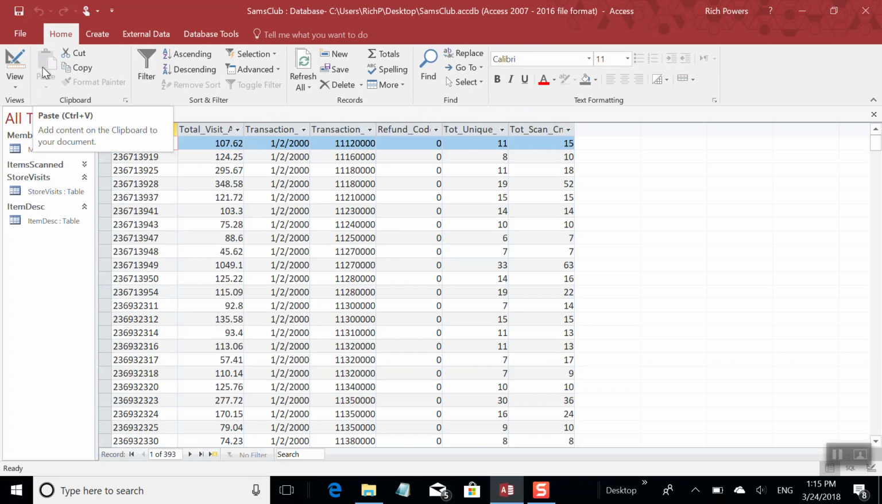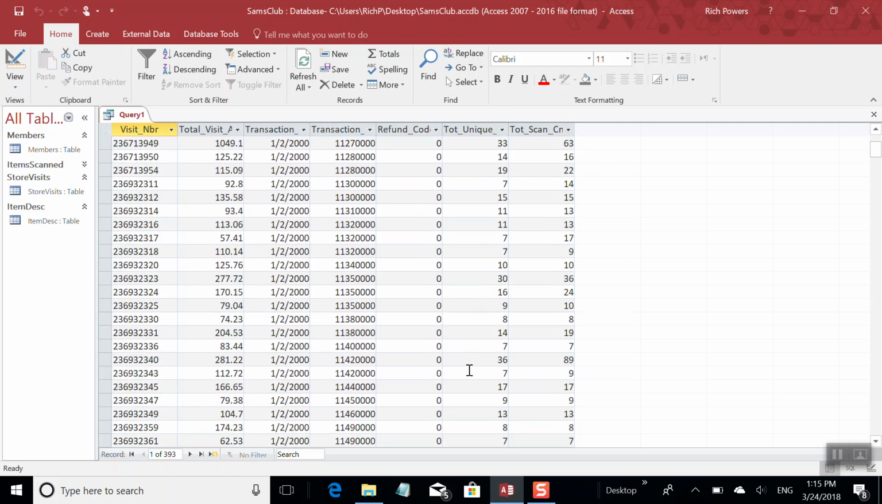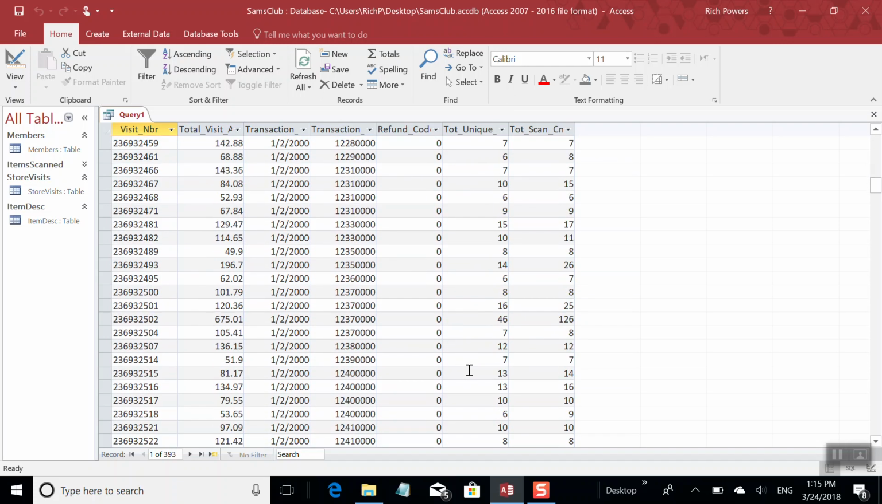and all of a sudden, what we see now is we've reduced it sideways. There's still 393, so the criteria is still transaction date of 2000, scan count or unique items greater than 5, which would be 6. So if you note all the numbers here, it's everything greater than 5 as we scroll through here. So there's 393.